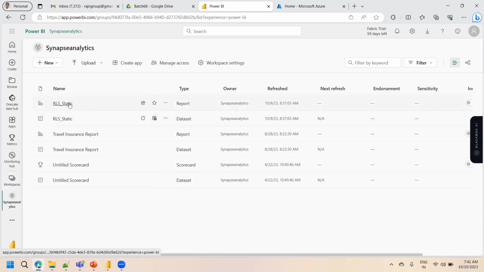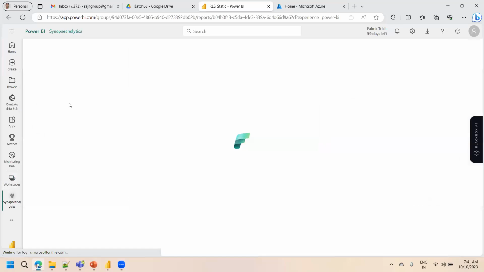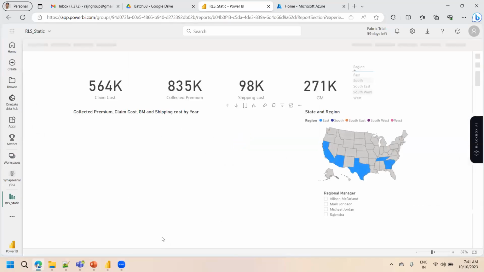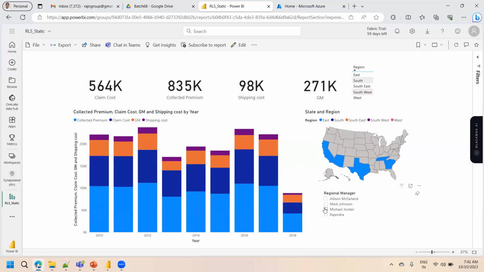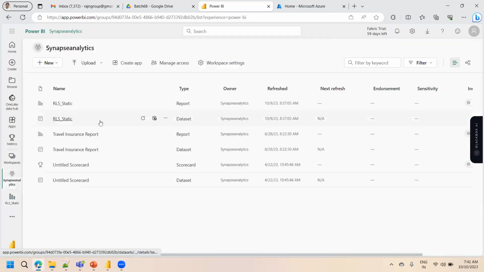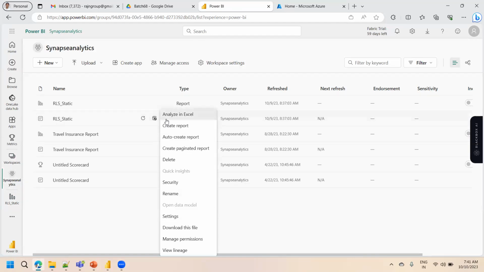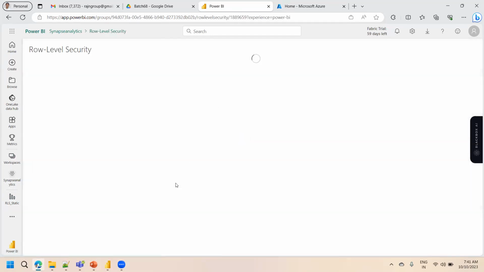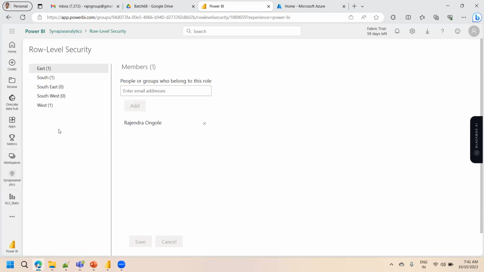If you open this report as an administrator, I can see the complete report. You are the admin, right? You can see the complete report analysis, all regional managers and everything. If you want to provide access to other users, we have to define the security here. Click on security. These are the roles. Yesterday I added a few members: east region, this person, southeast, south region, and west region, Michael.